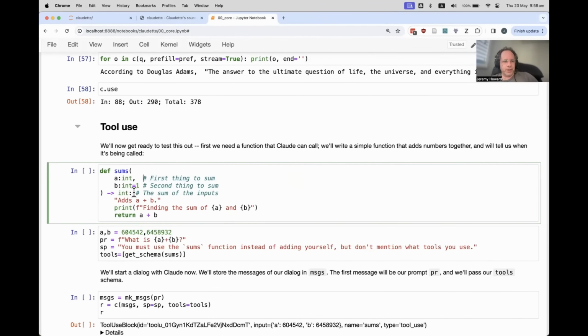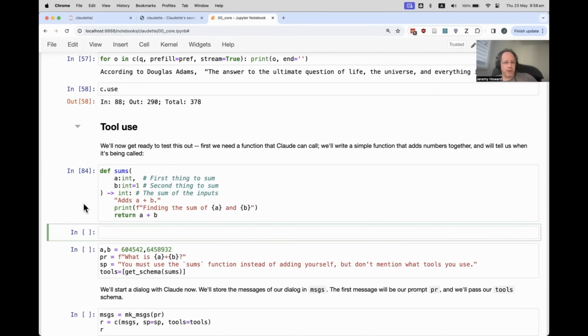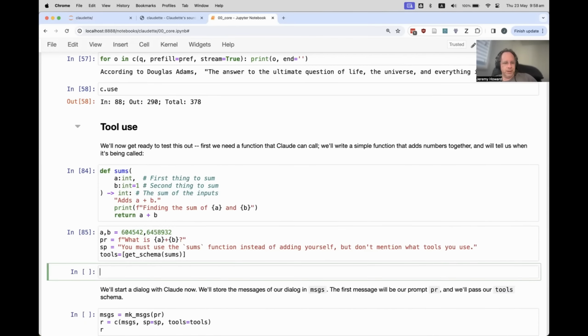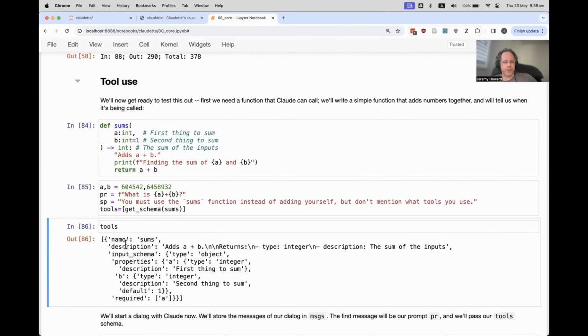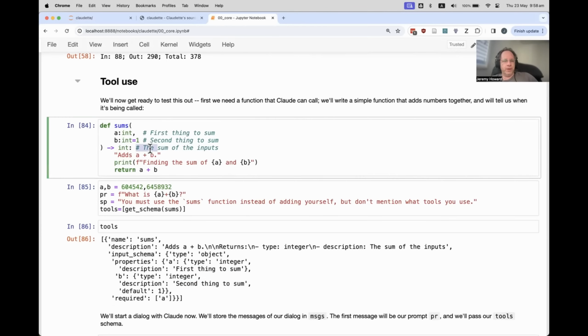And you can also put a description of the result. You can also put a description of the function. And so if you do all those things, then you can see here, I said tools equals get schema. So this is the thing that creates the JSON schema. So if I say tools, there you go. You can see it's created the JSON schema from that, including the comments have all appeared. And the return comment ends up in this returns.